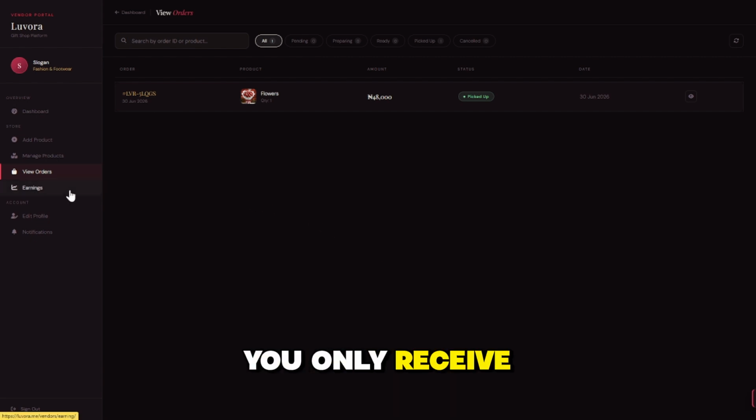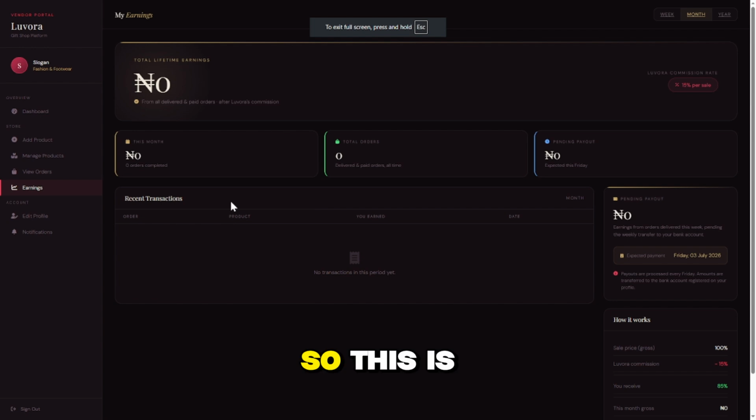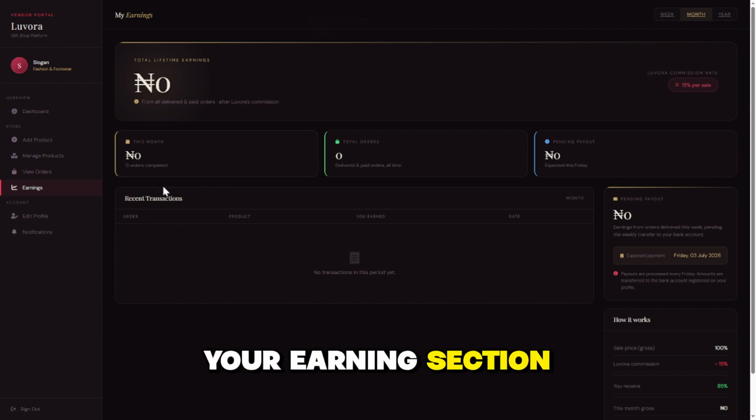Mind you, you only receive orders of a successful payment. So once a customer places an order on the platform and makes payment, you would only receive that order once the payment is successful, right? Then if you come down to the earnings page, let's wait for it to load. So this is your earnings section, right?